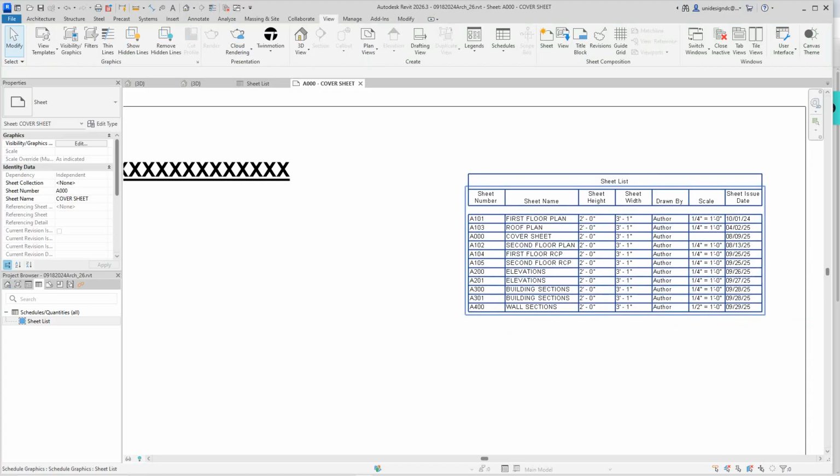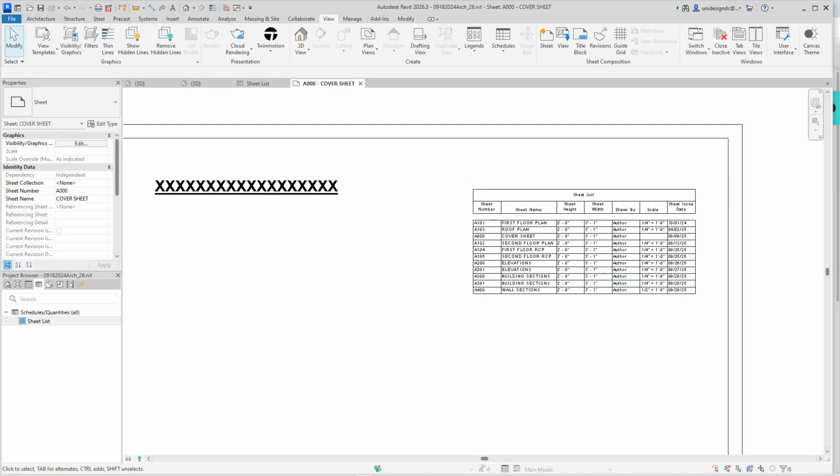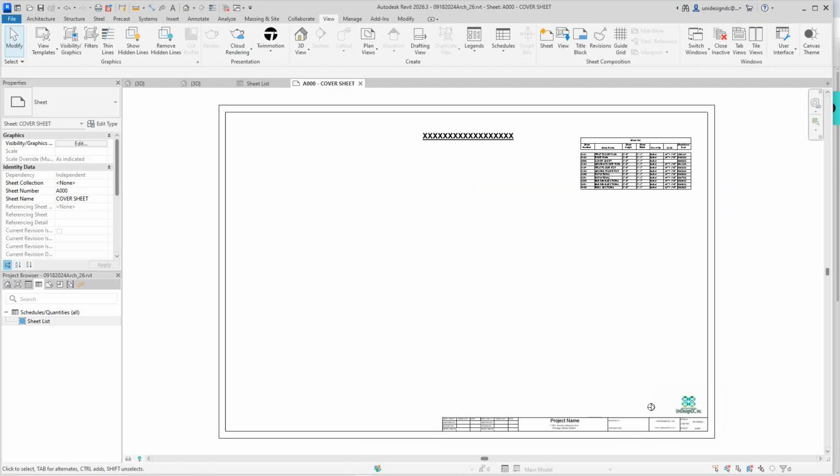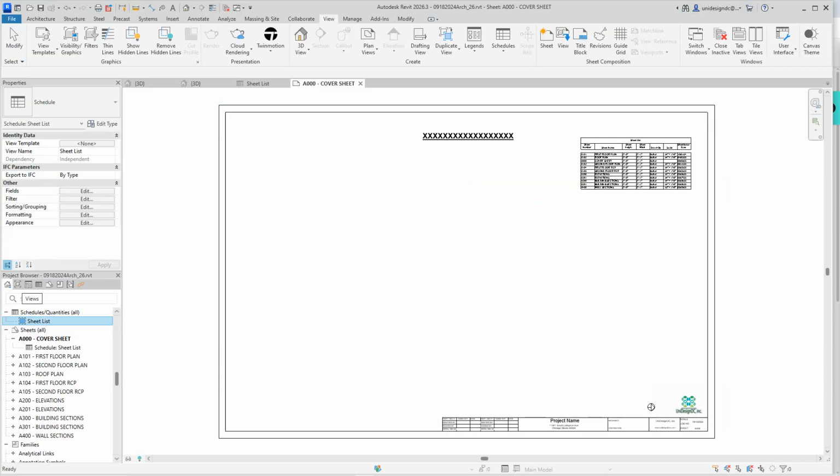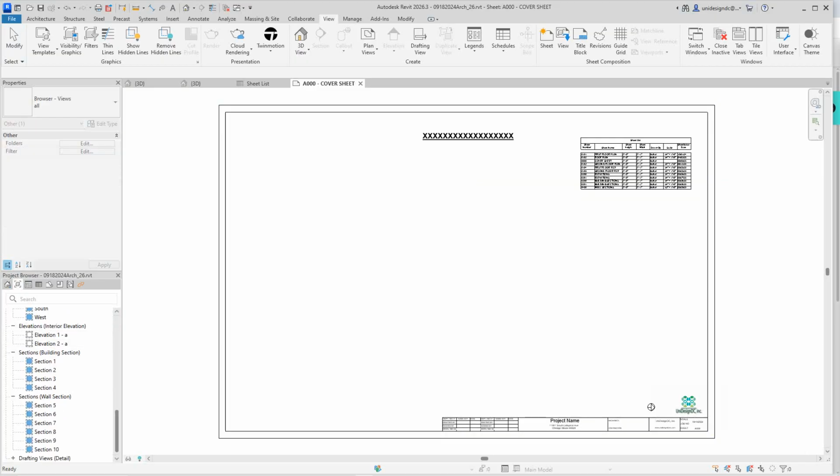And we're going to add more sheets later on. That AOO sheet is probably going to be readjusted or filtered some kind of way. But that's how you would do your sheets and how you would use this nice little project browser. So here I would probably just focus on my views. I have all my section views.